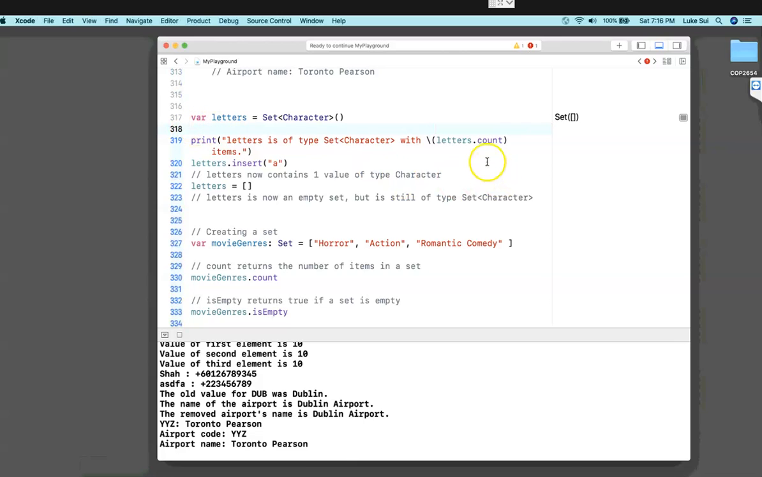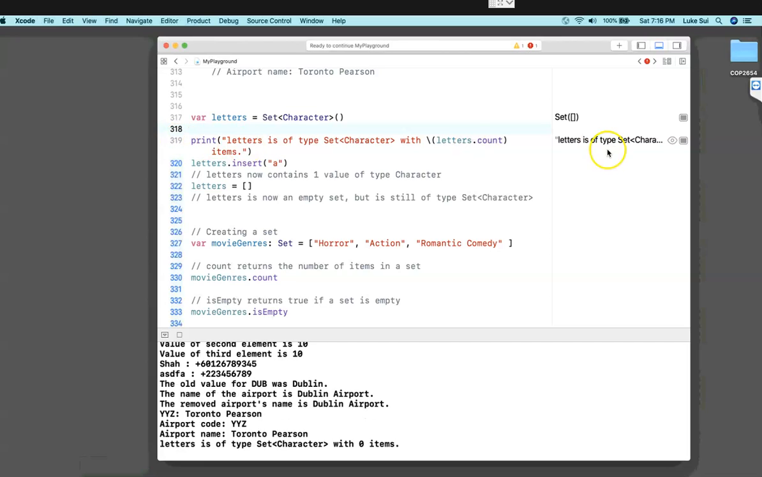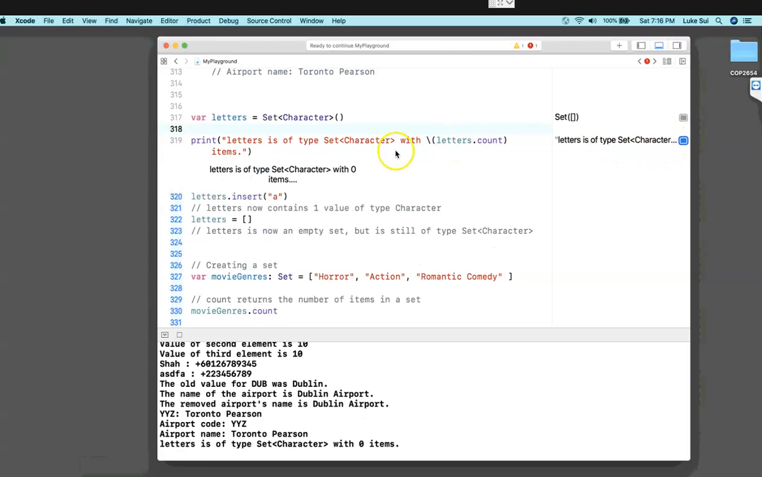Here we just use a property called count to see how many elements are in the set. Of course, at this moment there's nothing there. So when I run it, it says it has 0 items. That's from count.